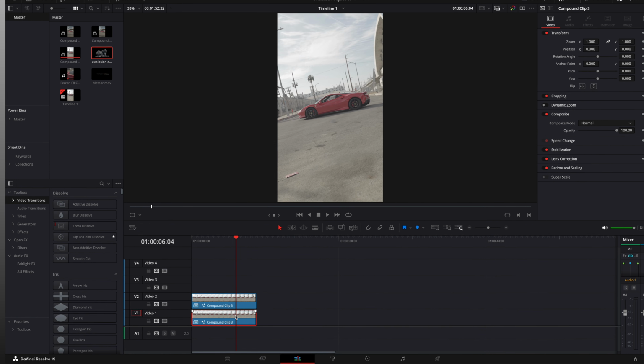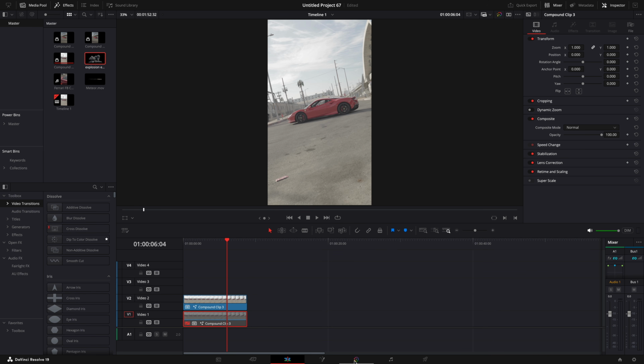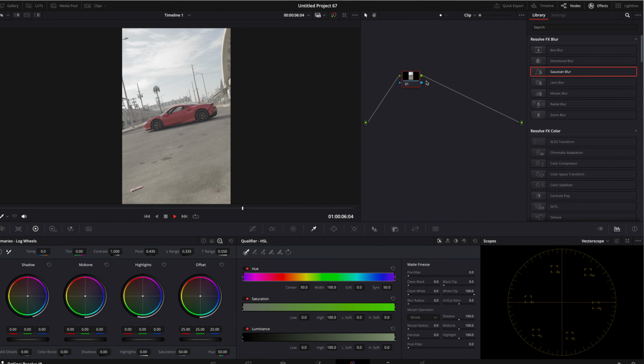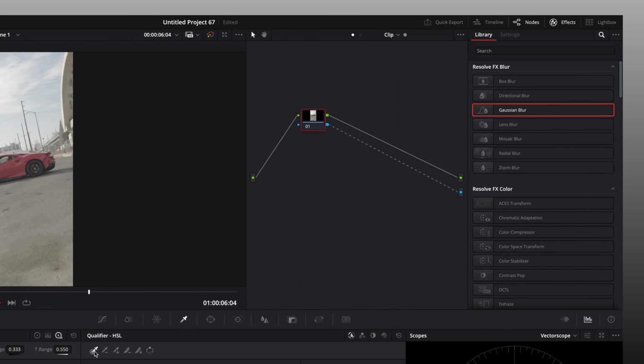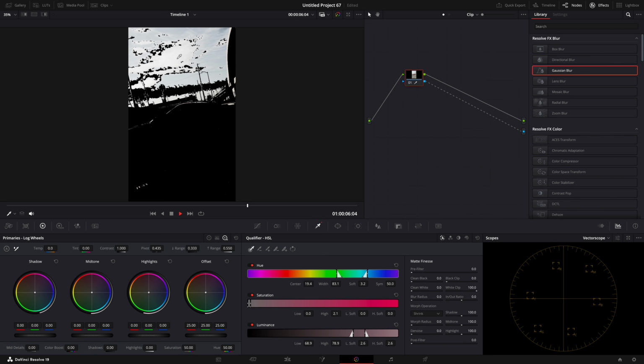Select the bottom clip and press D to disable it. Open the copied one in the color page. Add alpha output so we can see what we are masking. Select the eyedropper tool and mask the sky like I do.